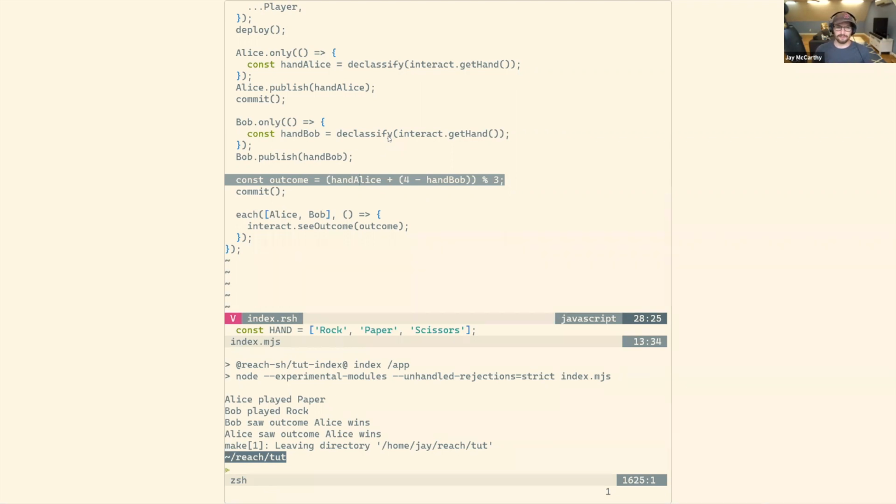about what that is. So because of that, Alice can now see the outcome because she knows what hand she submitted, and she knows what hand Bob submitted, and she knows that the outcome that she computes is the same as the outcome that was computed on the network, and so she can see what the outcome is.